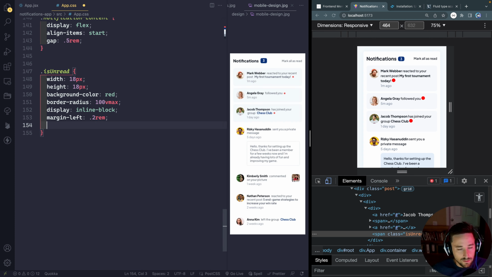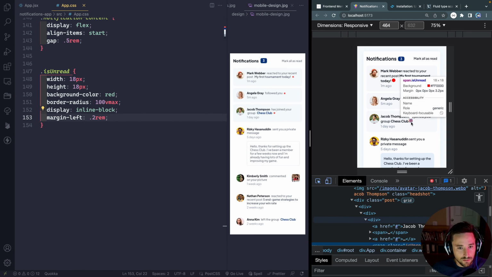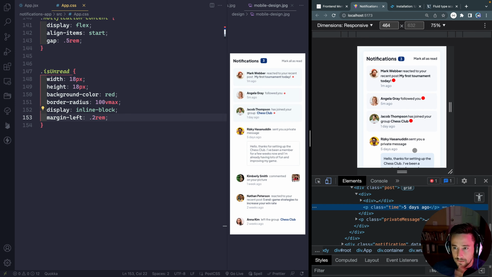No, that doesn't work. Let's just do margin top for now, just to move on. Nope. What am I wanting this to do? It's aligned with the baseline. Well, let's start by saying var red. And then this needs to be a good bit smaller. 0.8 rem. Okay. And that might be sufficient.